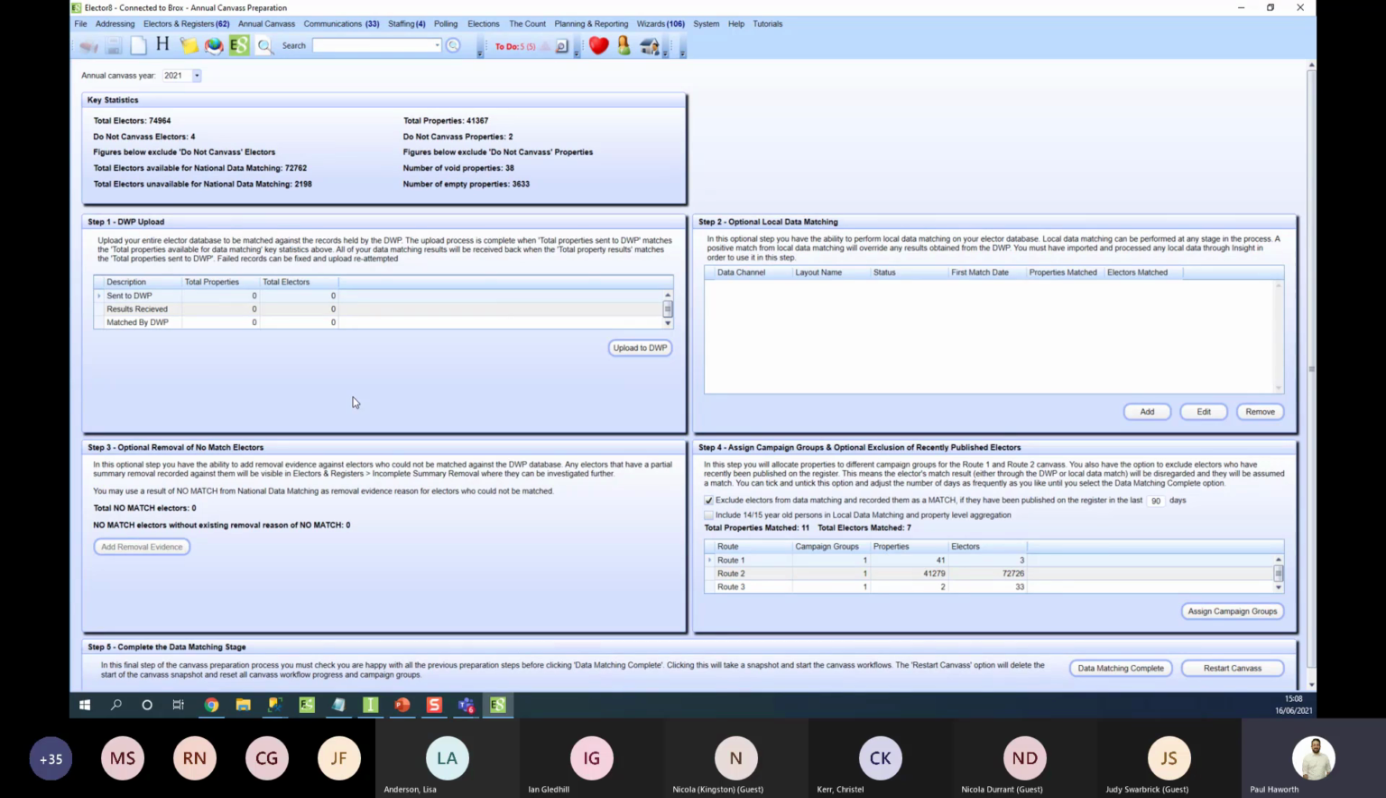In terms of the order that you approach these in, they are numbered, but you can do them in a different order if you wanted to. So you can add the local data matching in before you've done the national data match. It'll still work exactly the same way. The local data matching will only ever improve things. If something's a match from the national data match, even if they're not in local data matching, they're still a match. So it's basically a series of upgrades that you're making to them through here.